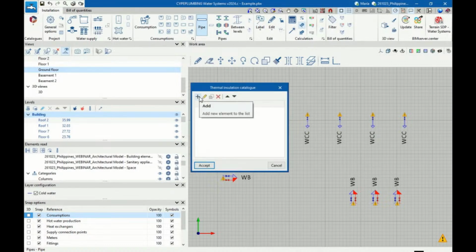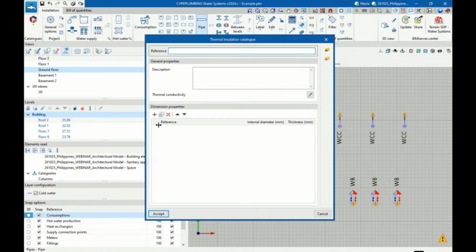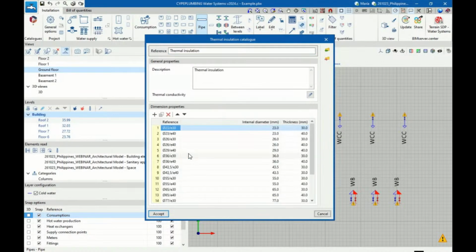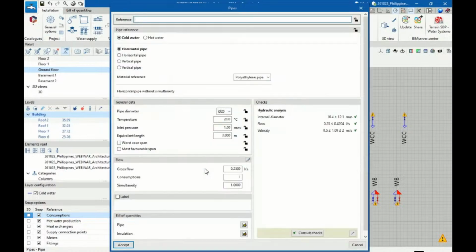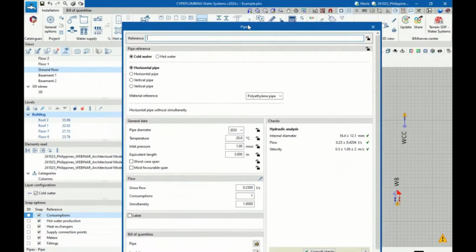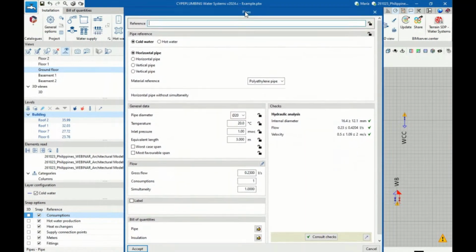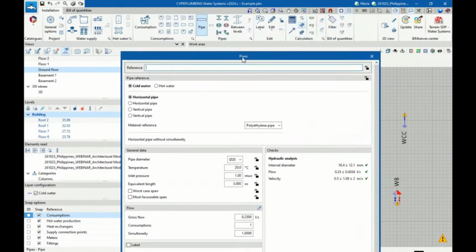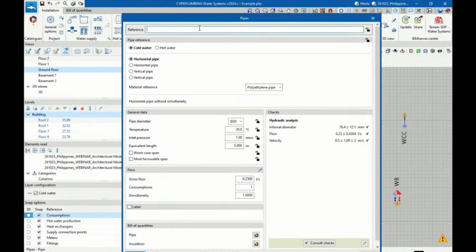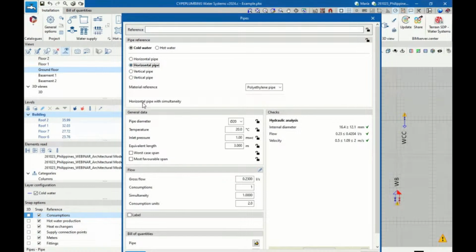Here I'm going to click in Add, and I could create my own thermal insulation catalog, but I already have this in my library. So I'm going to import, accept, and then continue. No problem. This is something that always happens at the beginning. I need to import the insulation catalog. So what's the next part? I see now in pipes that if I select cold water, I have these names for the cold water: horizontal pipe without simultaneity, horizontal pipe with simultaneity. What I showed you before.